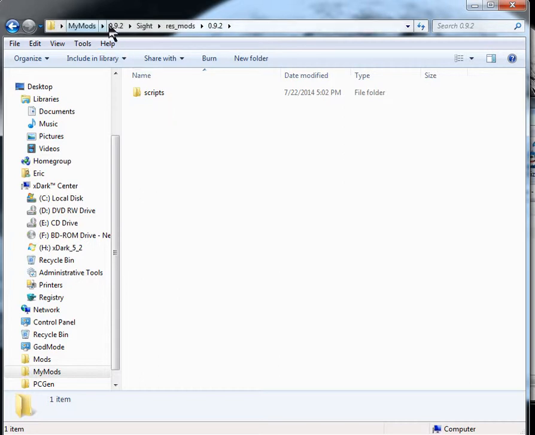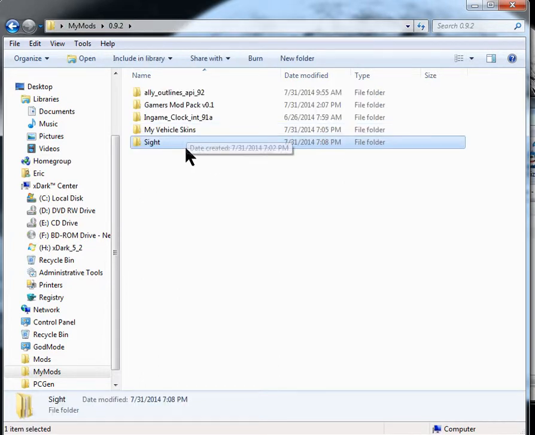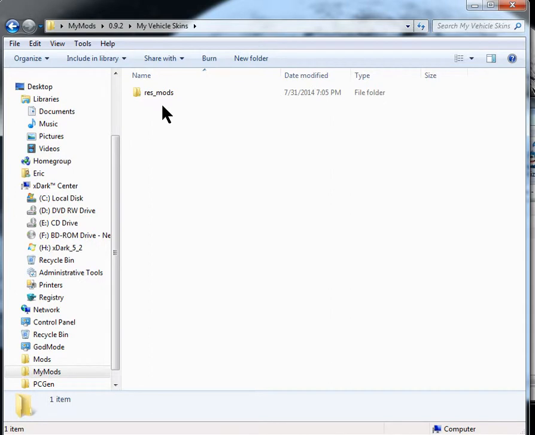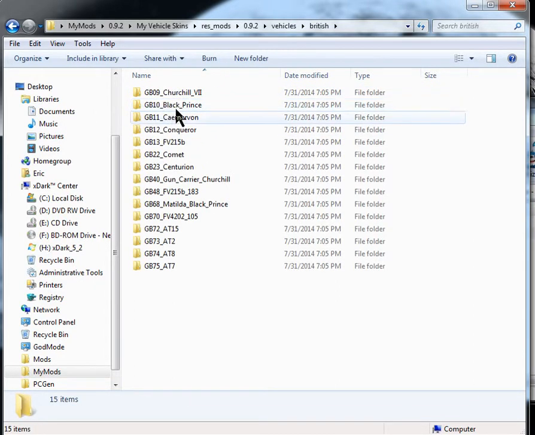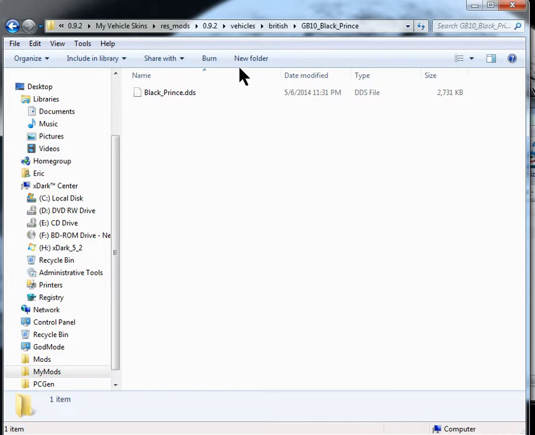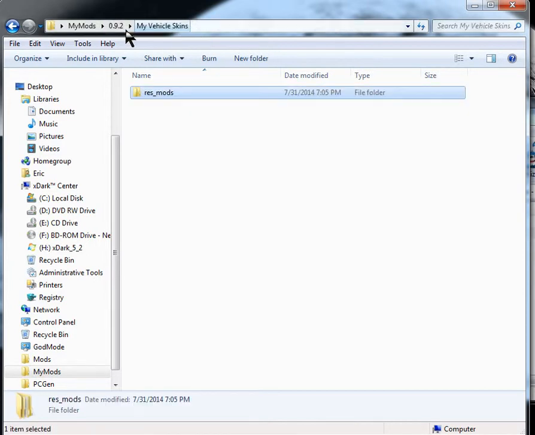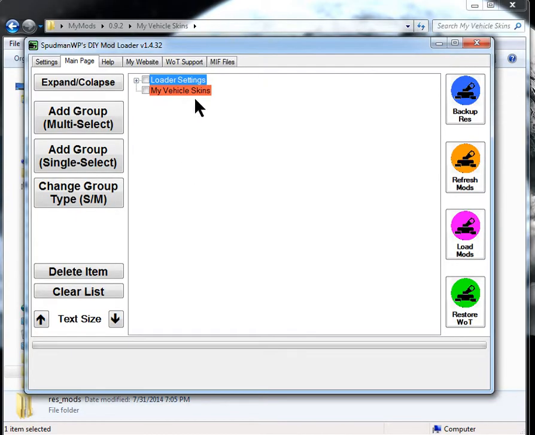Now specifically you had a question about vehicles. If we take a look at your vehicle folder, it goes vehicle skins, ResMods, 092. Then the vehicles folder, just exactly where World of Tanks thinks it's going to be. And all of its folders, your British tanks, the blueprints, the stuff that goes here. See, it all follows the same pattern. So now let's take a look at what this is going to look like once it's in the game. We come back over here, we hit refresh mods, and now you notice vehicle skins is no longer tomato, because we corrected the folder structure.